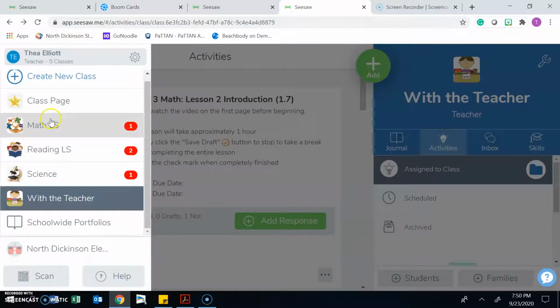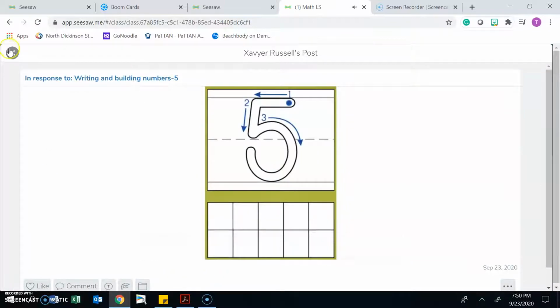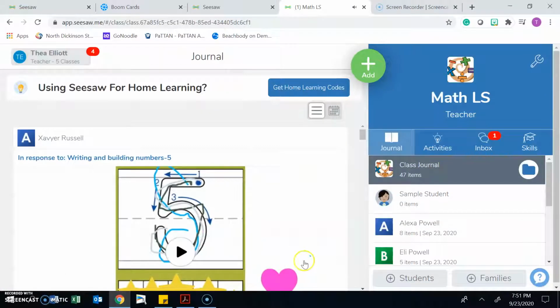Anything that is done by the students has to be approved before it shows up in their journal. This little red bar comes up that tells me that they have work, and then I'm able to approve it. You'll see that red bar as well since you're a co-teacher in the class when there's work to approve.